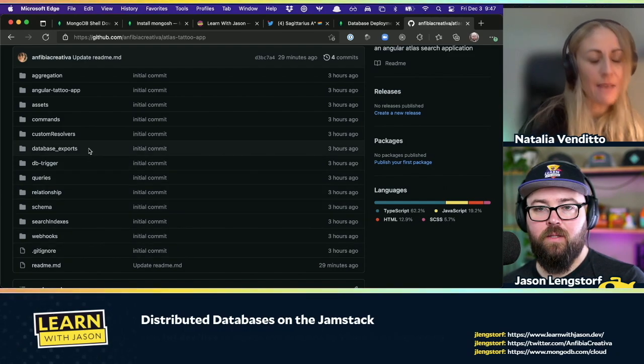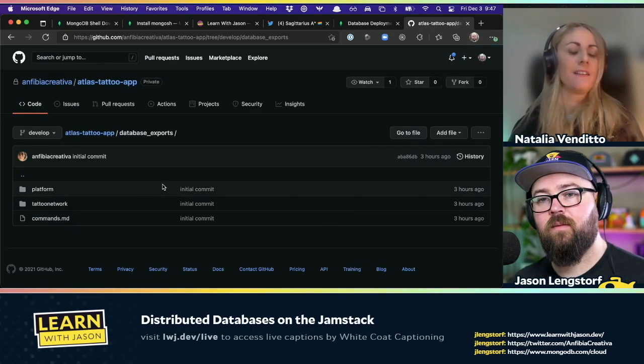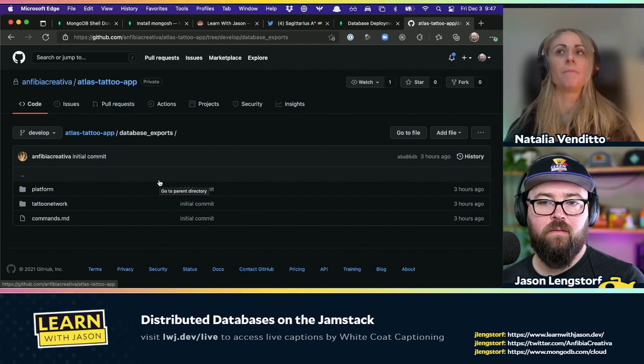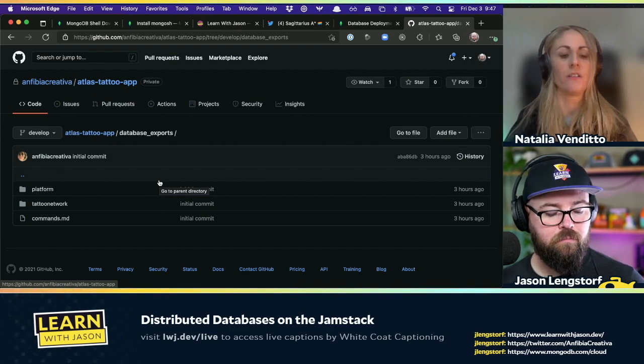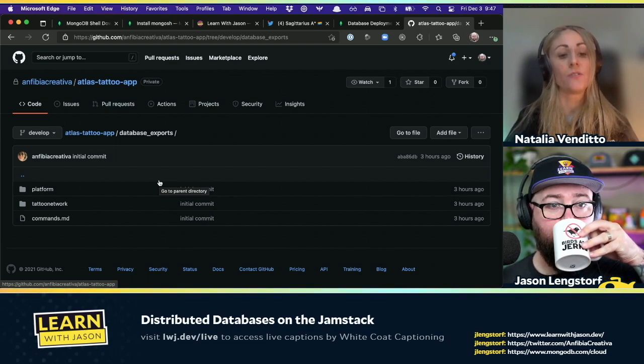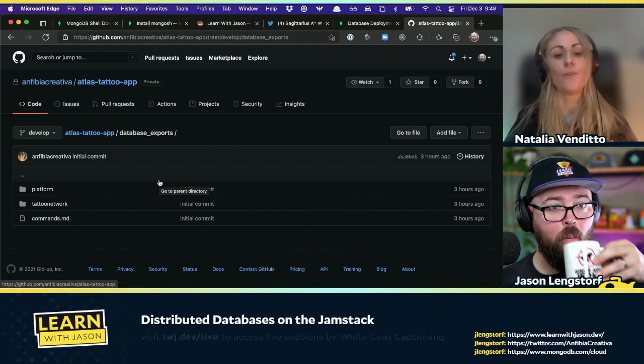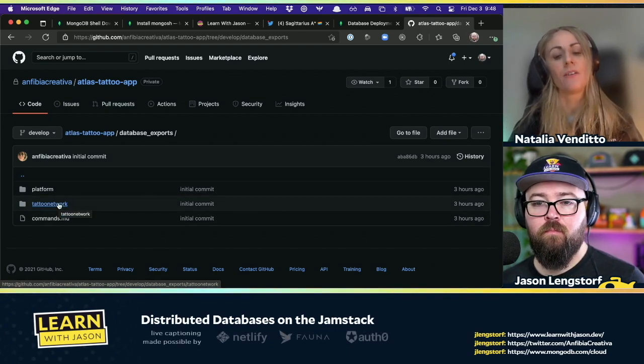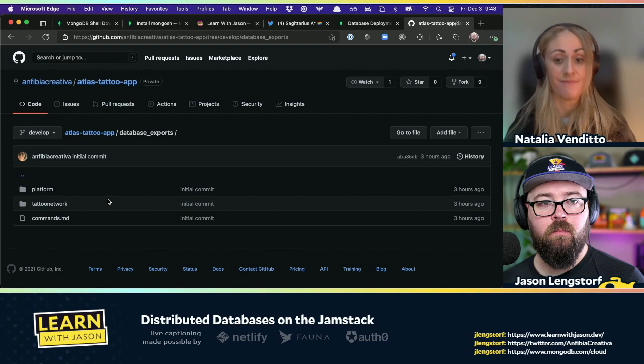So, database exports. Like we mentioned before, when you're working with MongoDB, you're essentially working with JSON. But how the database stores data is in a format called BSON. And it stores it this way because BSON has a lot more types than JSON.